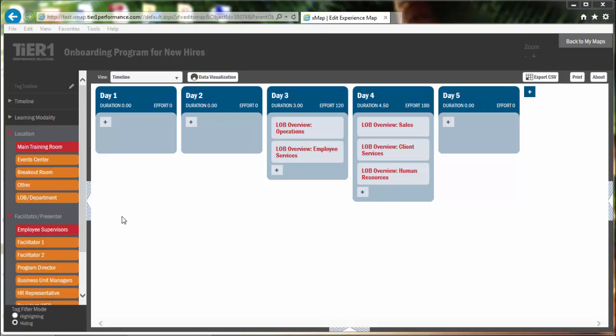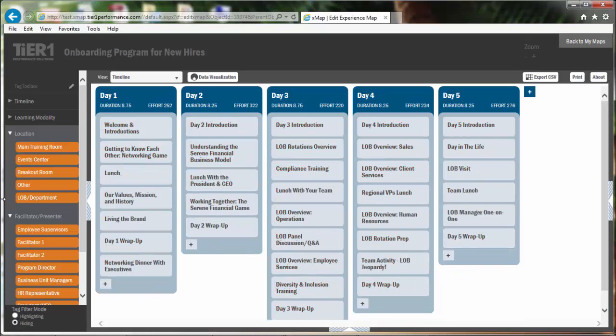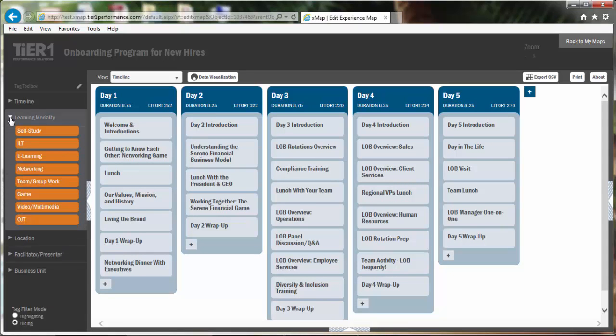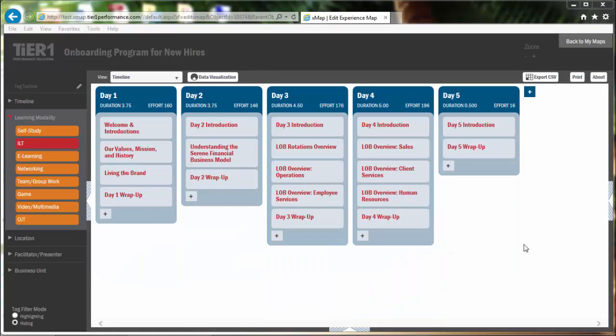Let's go ahead and remove these filters, and we'll take a look at how filtering can help you improve the experience that you're trying to design. We've opened Learning Modality tag group, and we want to take a look at the instructor-led training portions. We can see that there's a lot of instructor-led training throughout the week, so let's change and improve the experience by changing one of the instructor-led topics to a game. There are 2 ways we can make this change. Let's look at the first way within the filter mode.